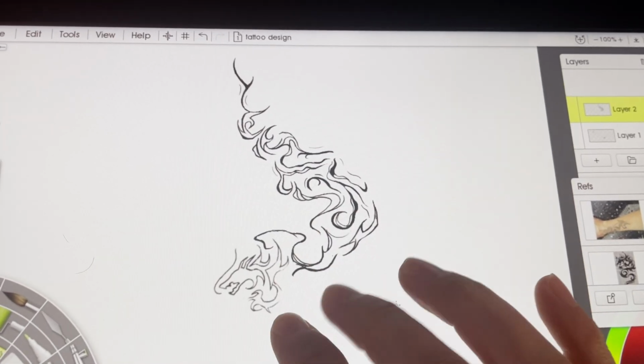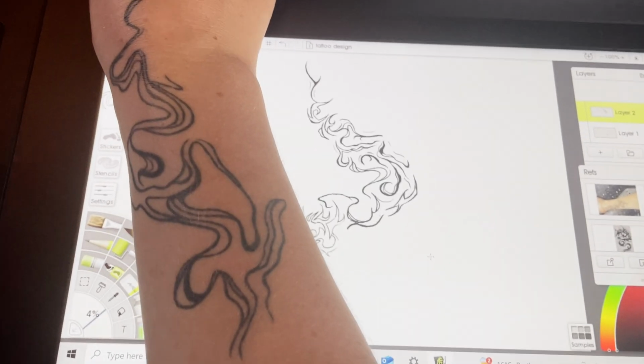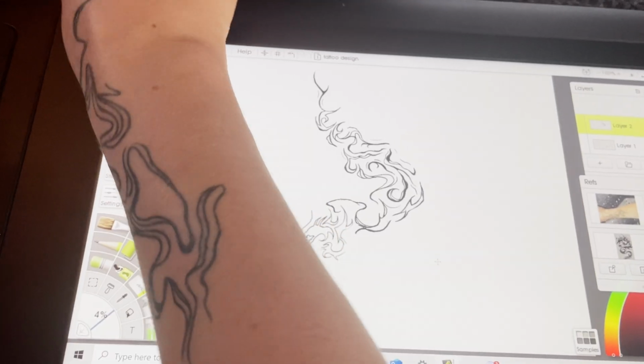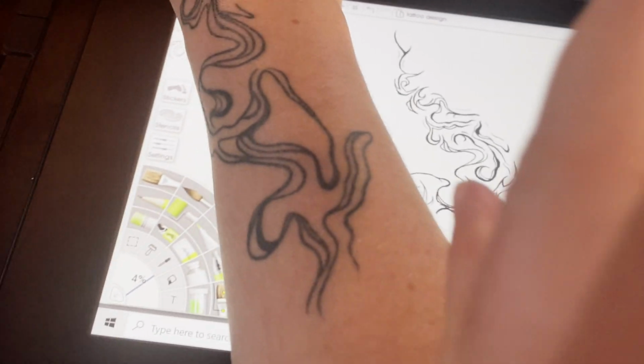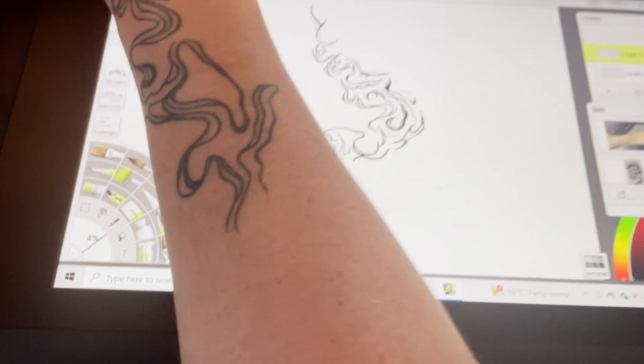This is good progress. It's gonna wind around to the side of my arm, if you see, and then come back up and line up with the bottom of this one.